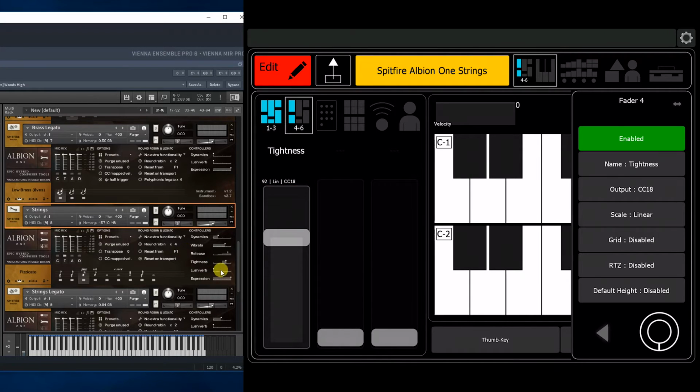Works. Now the next one is Lush Verb, and when I right-click on that one, you'll see that there's no MIDI assignment, and I guess that's because Spitfire's assuming that most people are going to use their own reverbs in their DAW, so they just left that unassigned. So that's what I'm going to do. I'm just going to leave it unassigned.